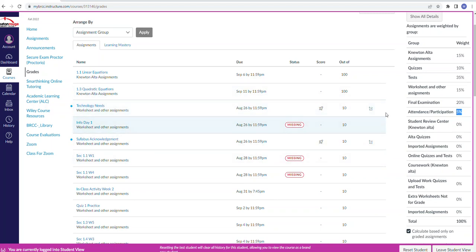So make sure somewhere around here you should see a little file. You click on that and it will open up a PDF of the work that I graded. So you always have access to that in grades. All right, so I'm gonna go to home now.